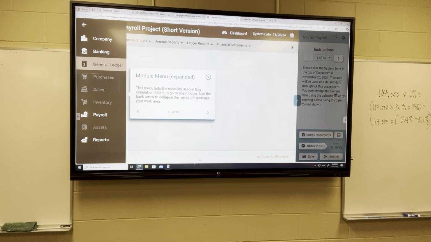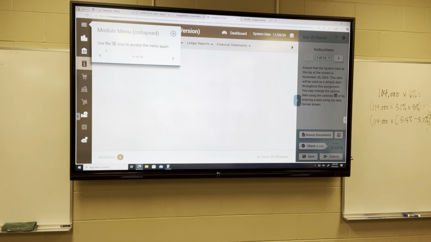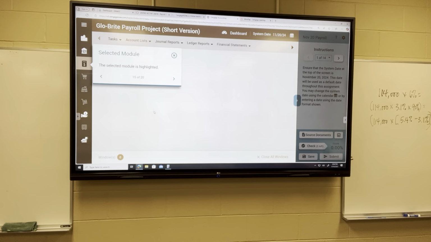Modules tab. Okay, so this menu over here lists the modules used in this simulation. Use it to go to any module. Use the back arrow to collapse the menu and increase your work area. So you can go here to scooch it out of the way or to open it up, but you can see banking, company, payroll, reports are in there as well. So this is what it looks like collapsed. And if you want to open it up, you just click the 3 bars. The selected module is highlighted. So whichever one is selected is highlighted there.